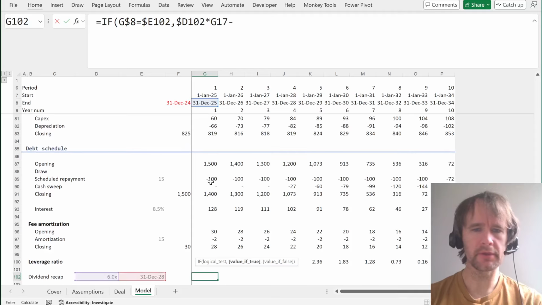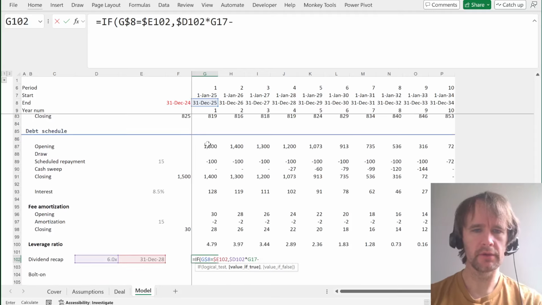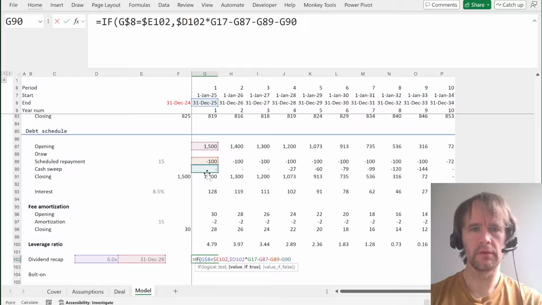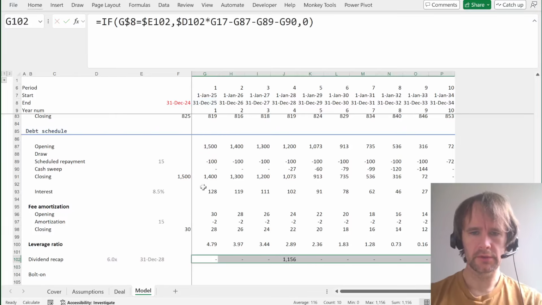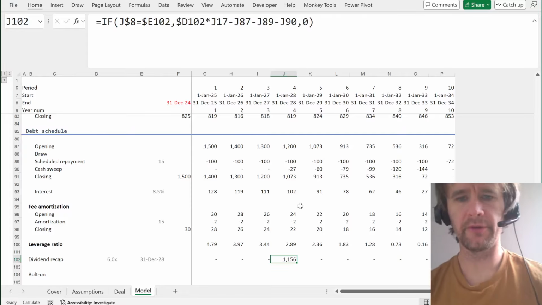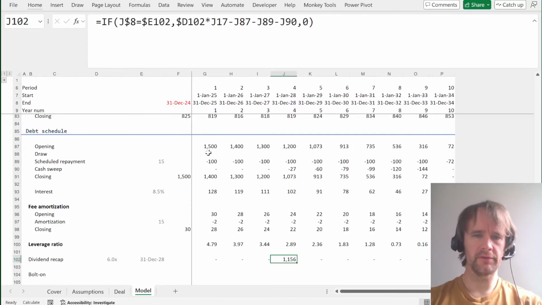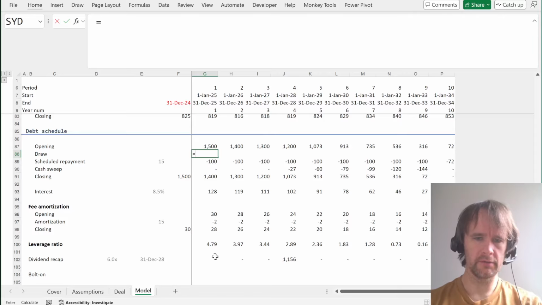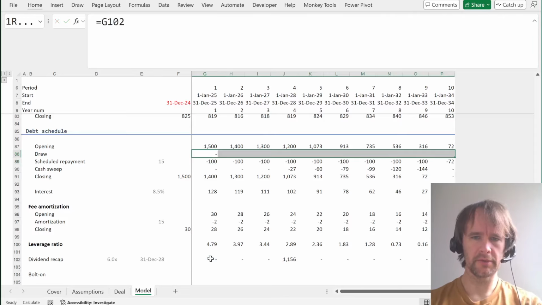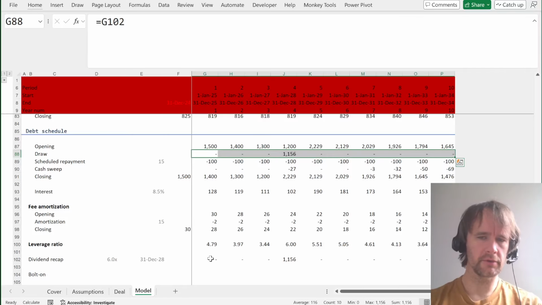All right. Anyway, sorry. What am I doing? Minus this minus this minus this. Otherwise 0. So we should be able to draw another 1.156 million. Now, is this going to create a circularity when I link it in? Well, I guess not, because the way I've set it up, there are no circularities, but it is going to throw us out of balance, which is fine.